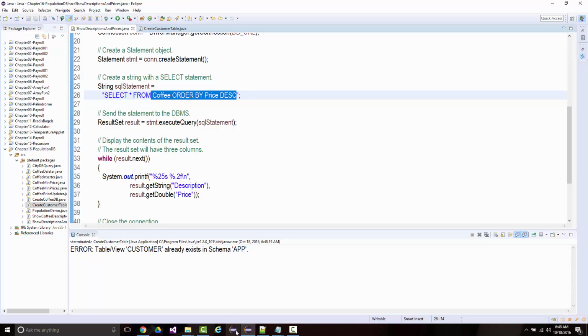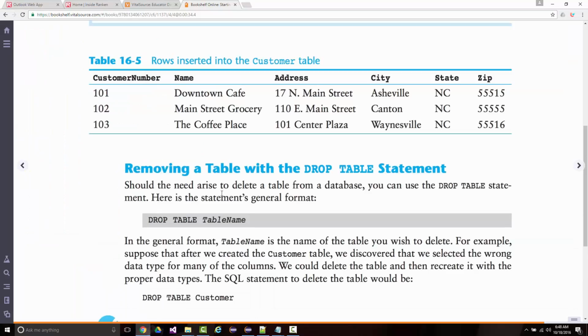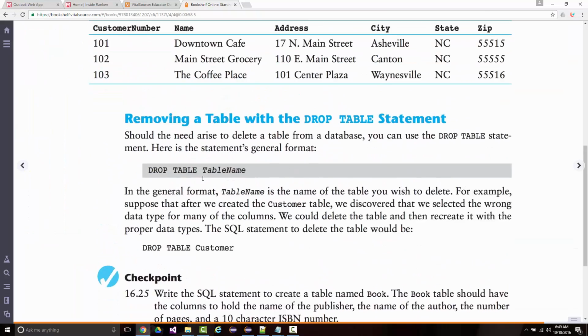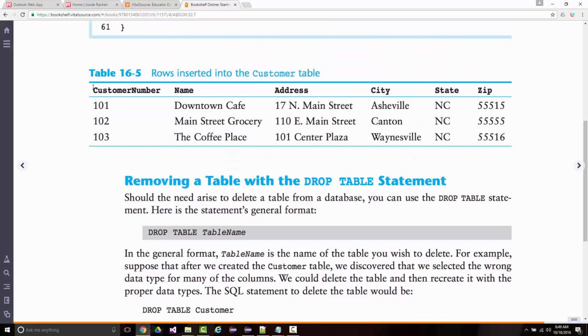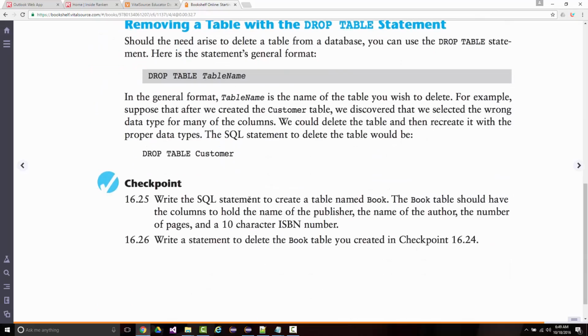So what that particular example is going to do is create a brand new table, if it didn't exist, called customers, and it's going to put this stuff in it. So we'll have 3 customers. Customer 101, which is Downtown Cafe, there's the address, city, state, and zip. Customer 102, which is Main Street Grocery, address, city, state, zip. Customer 103, the coffee place, city, state, zip. All right? You can remove a table with the drop table statement.